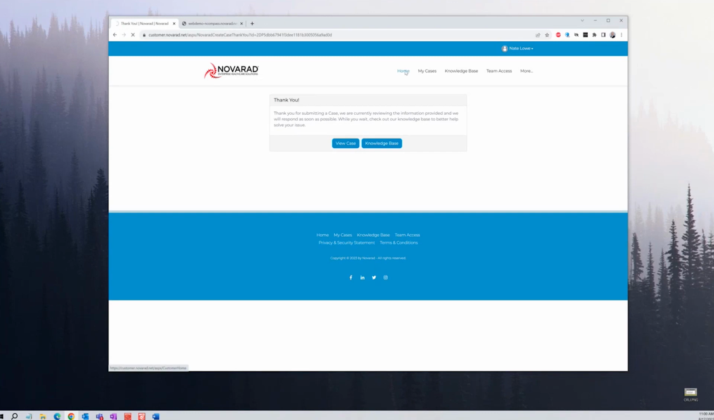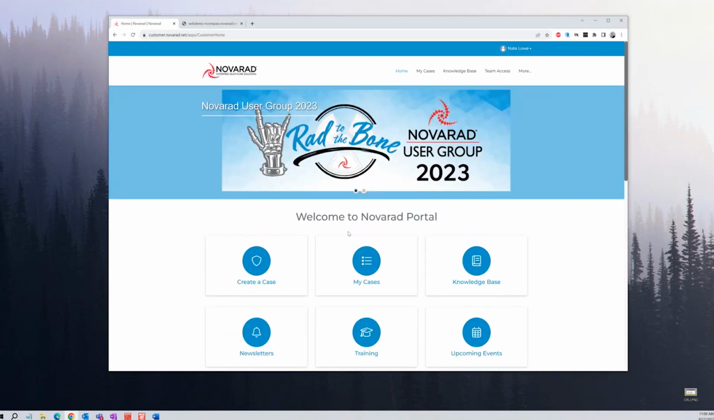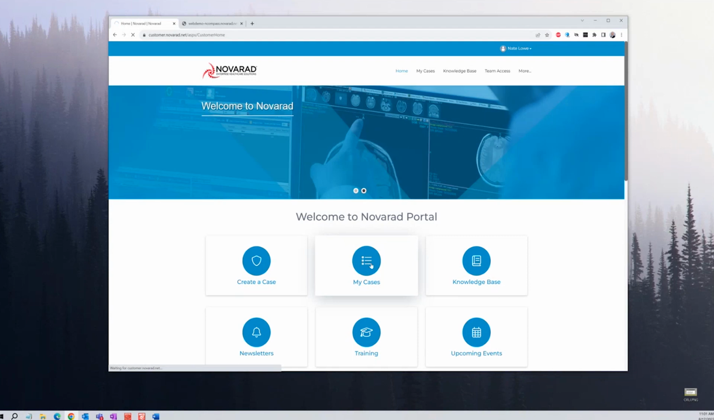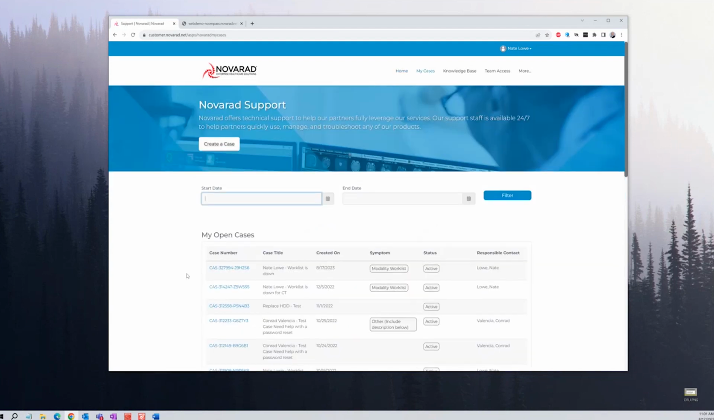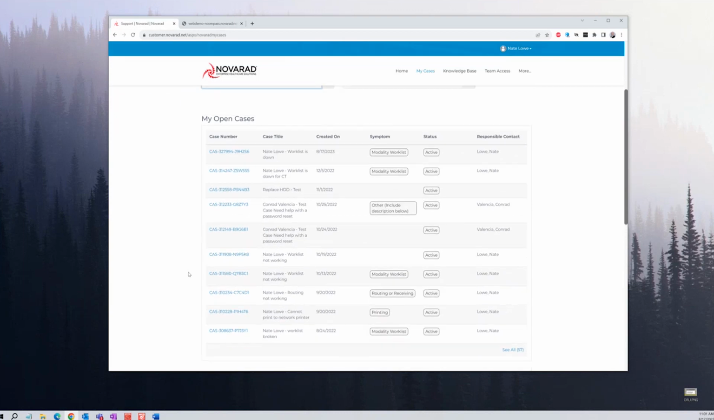So I'm going back to the home screen. That's how we open up a case. I can go now to my cases and I can see all of my open cases. Now, this is where it starts to get awesome for us as administrators: we can see every case that has been opened, including cases that you did not open. Anyone on your team opens, you can see it as a primary customer or an admin.